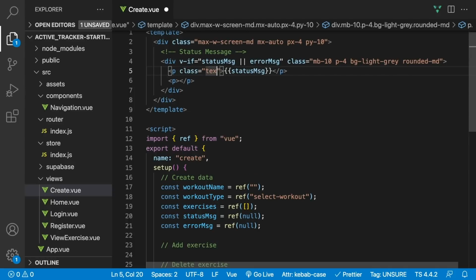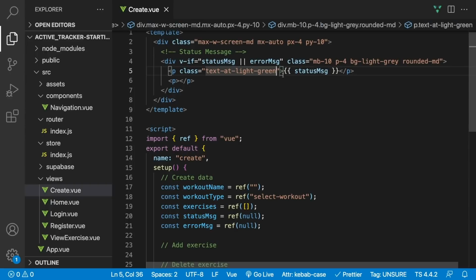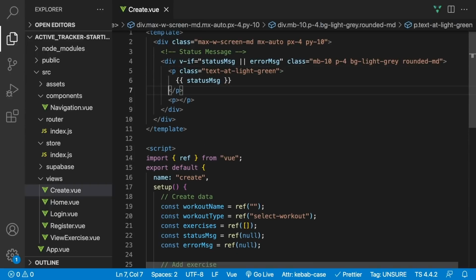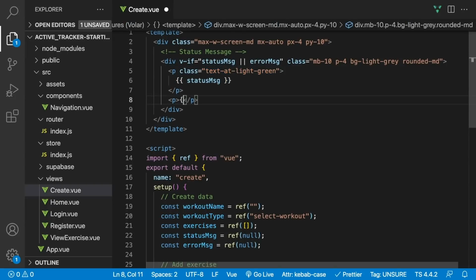So we're going to say text color is going to be at-light-green here, and that's all we need to do. Now to make this look a little bit better, let's do a few line breaks here, and I think that looks a little bit better formatted. Now for the error message, let's go ahead and output this as well.